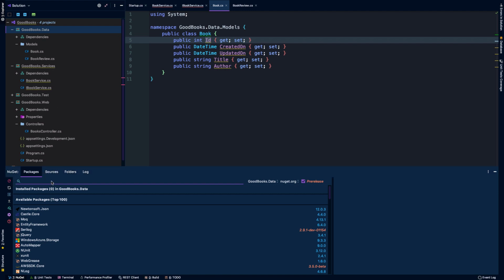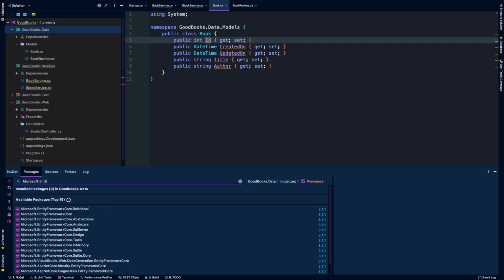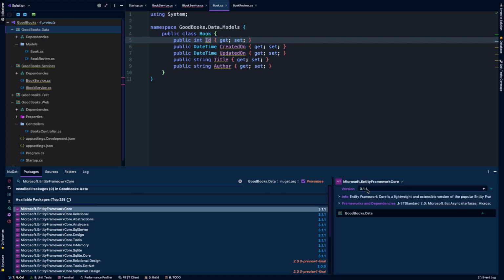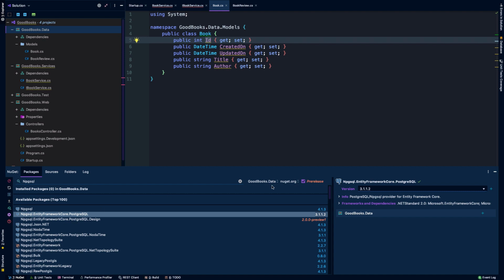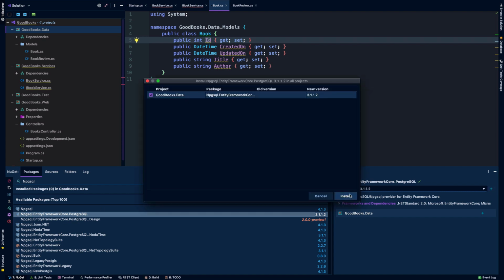So what I'm going to add to our data project here is a package called Microsoft.EntityFrameworkCore. And I'm going to use version 3.1.1 here. We'll go ahead and add that to our project. And next, I'm going to add this package, Npgsql.EntityFrameworkCore.PostgreSQL. So we'll go ahead and add this.